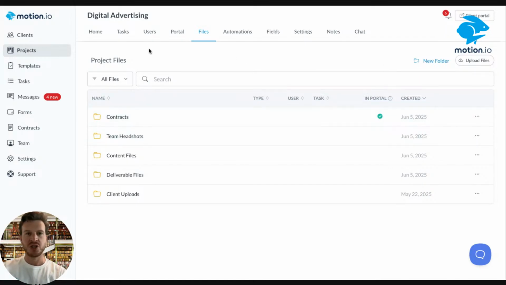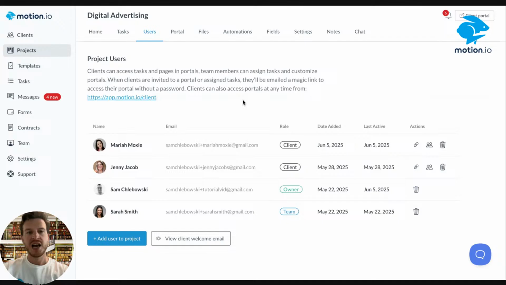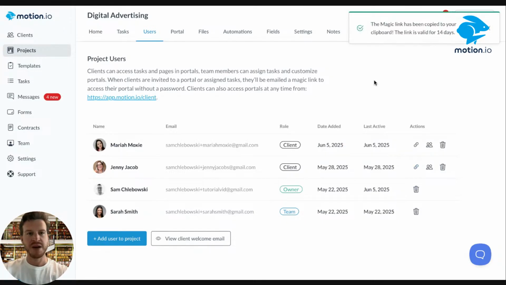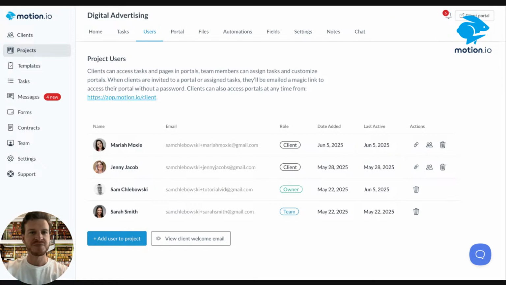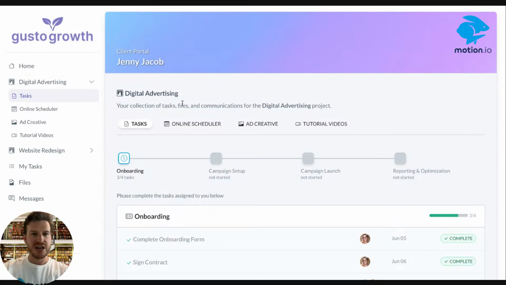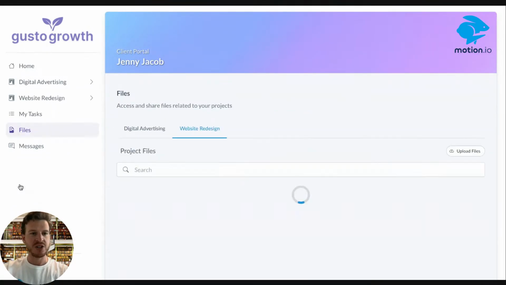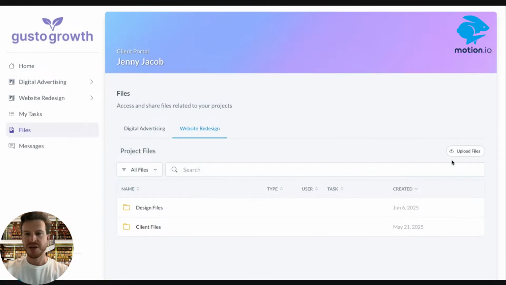So to show you the process of sharing folders and what it looks like as files get uploaded to projects, I'm actually just going to impersonate one of my clients here that I've added. I'm going to impersonate good old Jenny Jacob here. These are just fake clients that I use all of the time in this account. And I'll go ahead and share the client portal view. So I'm here in Jenny Jacob's client portal acting as the client, and I'm going to go to the files library, and I'm going to click upload files.